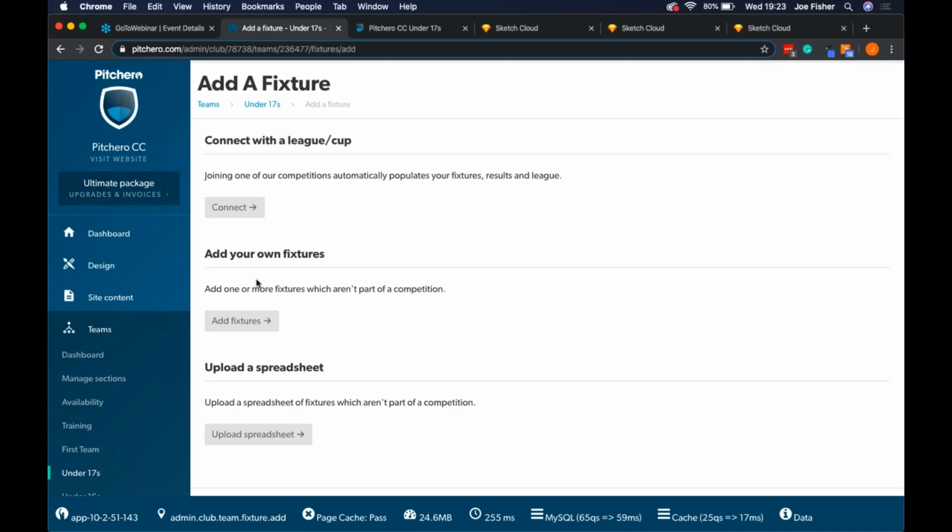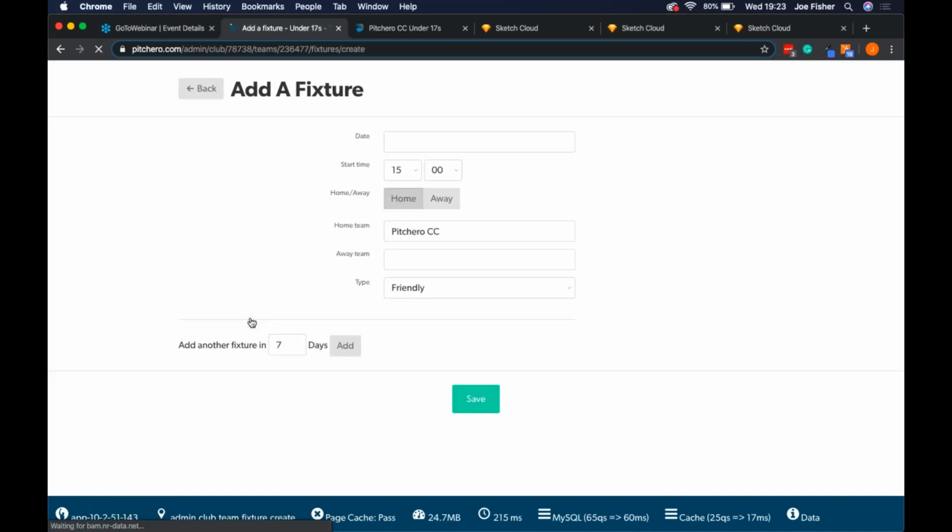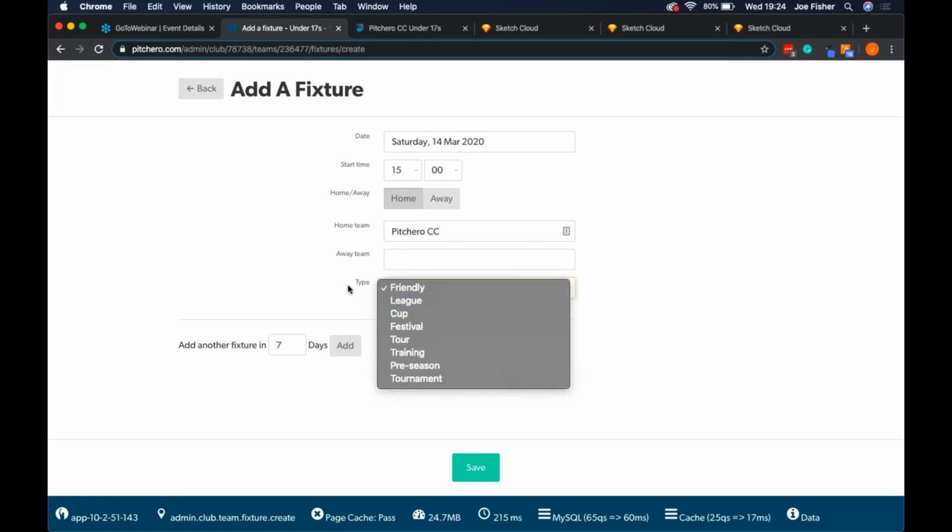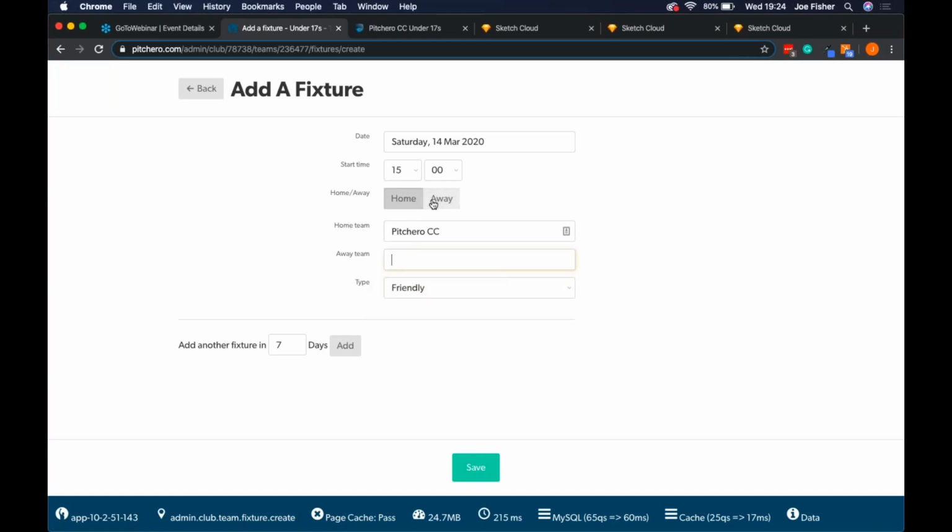Really simple, really easy. This section here, add your own fixtures. If you click that button, it allows you to add one fixture at a time, or you can add multiple. As you can see here, add another fixture in X amount of days. Populate that information, choose what type of fixture it is, who's the away team, or are you the away team, home away, you can swap that over. When is it, date and time. And like I say, you can populate a few more. So if I click add, it gives me the option to add another one.